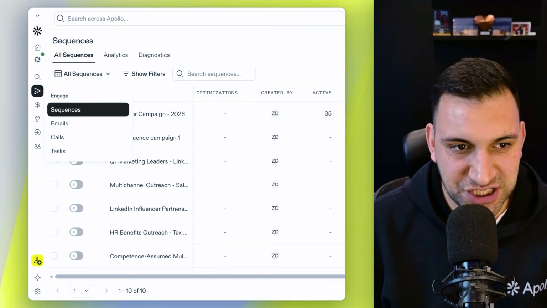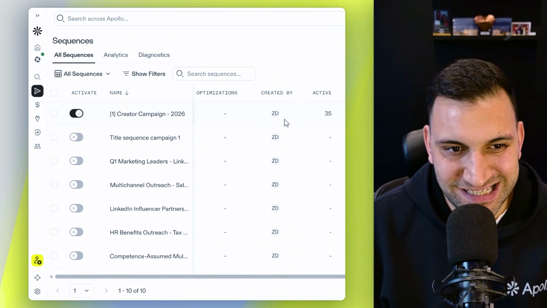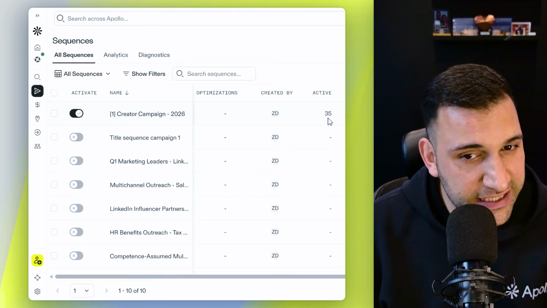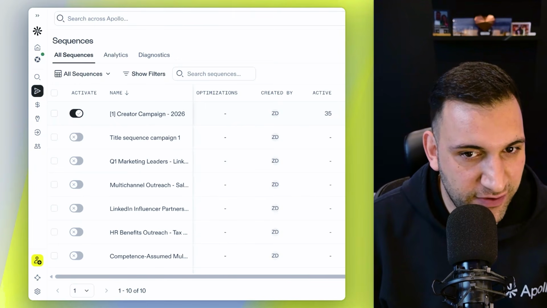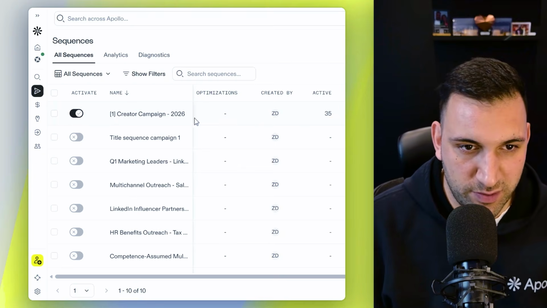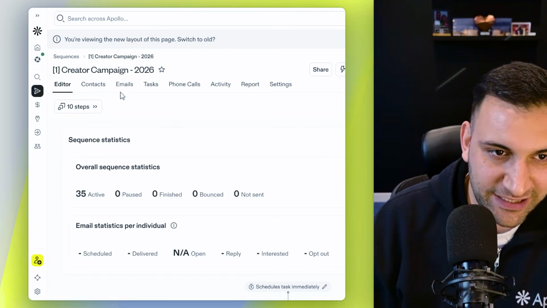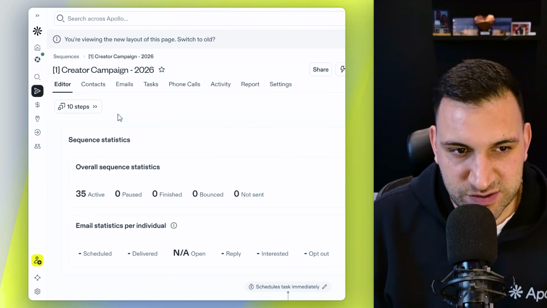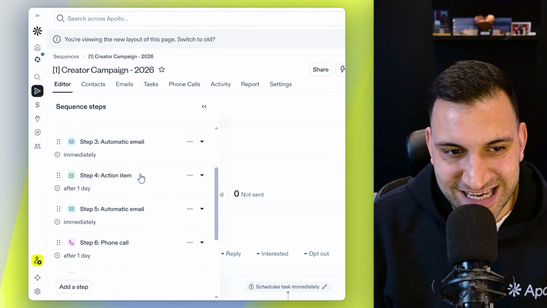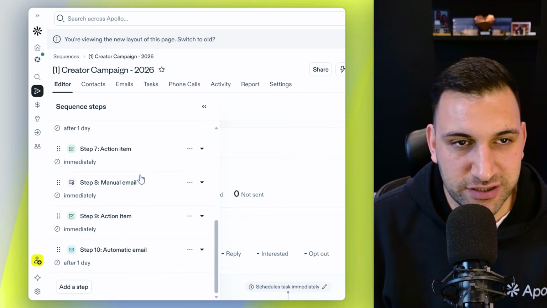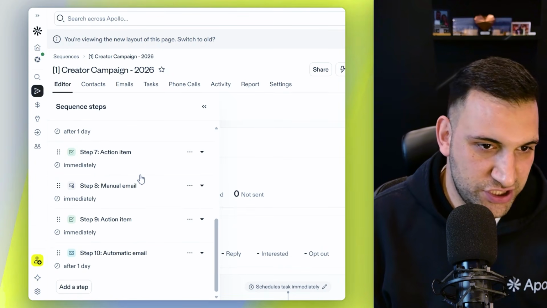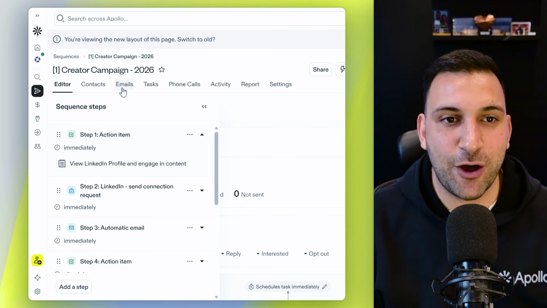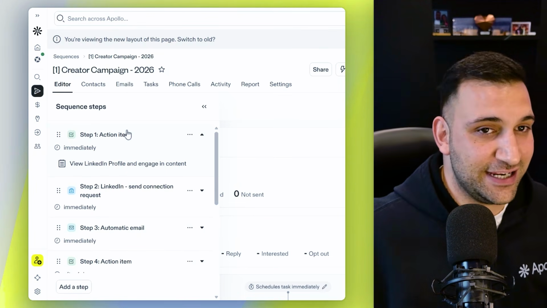In the engage section under sequences, we can see that the Create a Campaign 2026 that previously had 13 leads active now has 35, which means 22 of the leads were pushed in. When I go ahead and click in, if I was to click on contacts, I'll see all 35 of those contacts, which is really cool. And these are the 10 steps that it mentioned in the Claude chat, which is great. So I know that it works correctly, and these contacts are now being run through my Create a Campaign sequence.